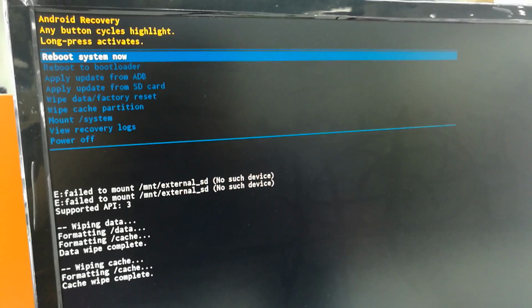Okay, now we are done. Yeah, now we can reboot the system. And this is a simple way to fix this problem.